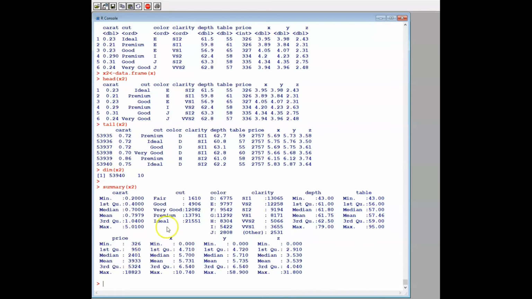Okay, the summary function will give us, for example, the first column is carat. The minimum is 0.2 carat. The maximum is 5 carat. Then first quantile, median, mean, and so on. The second one is cut. The summary will give us some basic statistics about a specific data set.